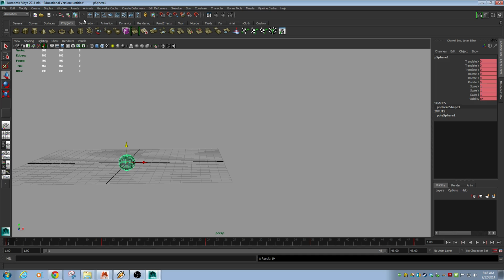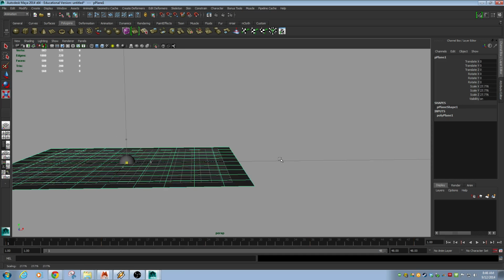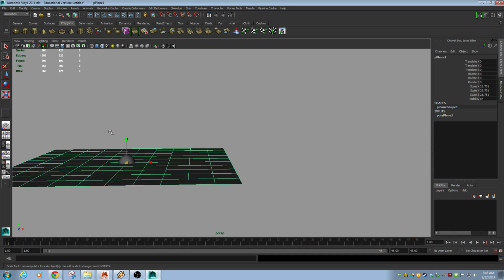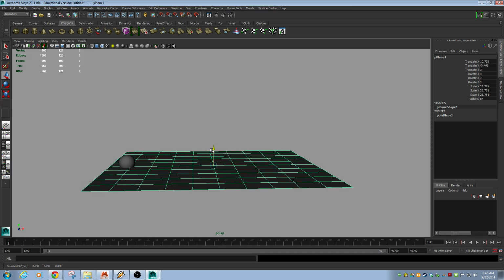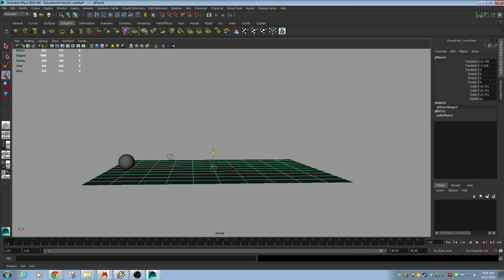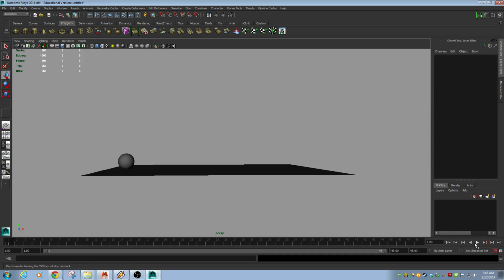So if we watch this now, let's get us a ground plane in there just so we can see it. Scale that up. I'll turn off my grid. Let's get this in here where it looks right. And we watch this. This is now our bouncing ball.